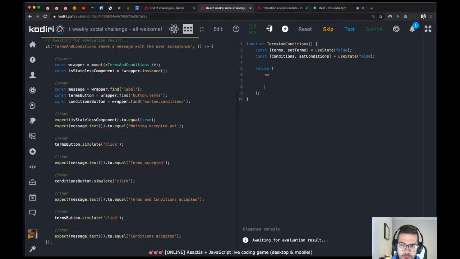I could surround everything by a div, but I'm going to use a fragment just to simplify my markup a bit. I need a label. We'll see later on what we should display in the label, but that's for now. And then we have a button, the button to accept terms, and then eventually we'll have a button to accept the conditions. Let me focus on the first one, and once we are happy with it, I will probably copy and paste it. So button, class name, what's the class name, guys, of the first button?